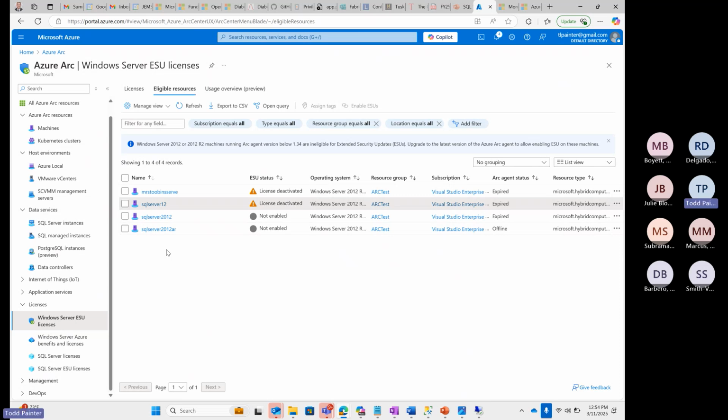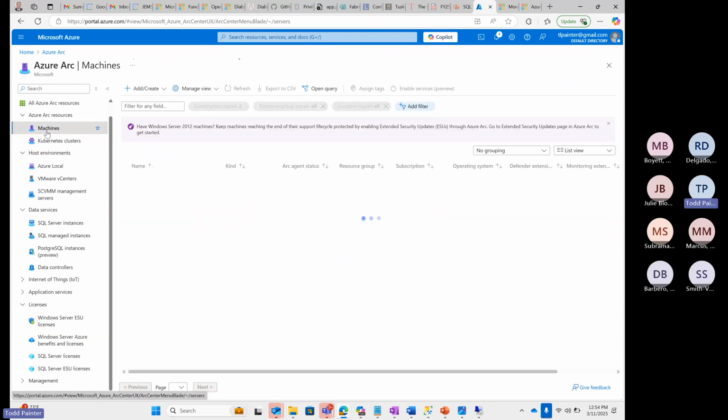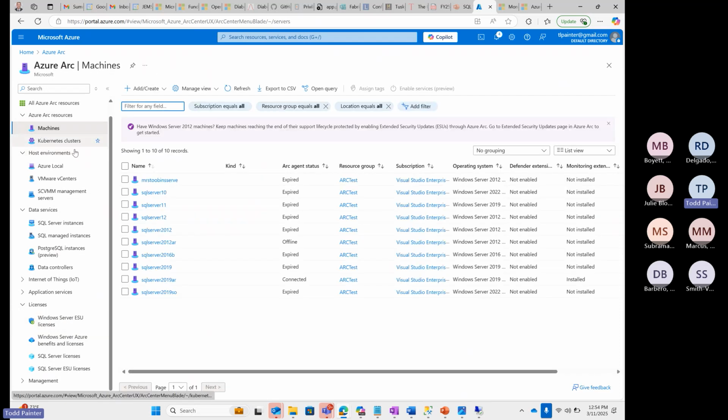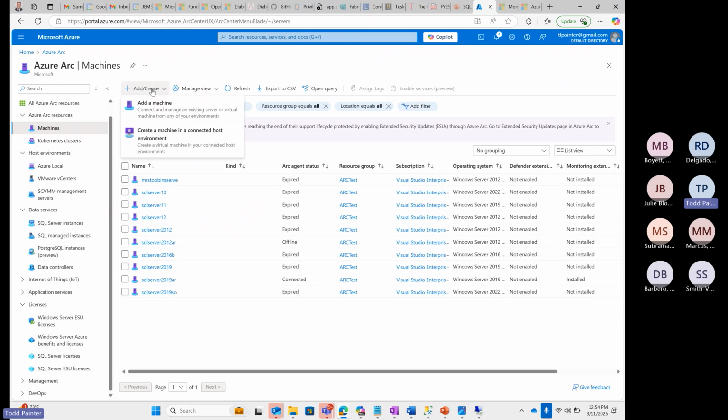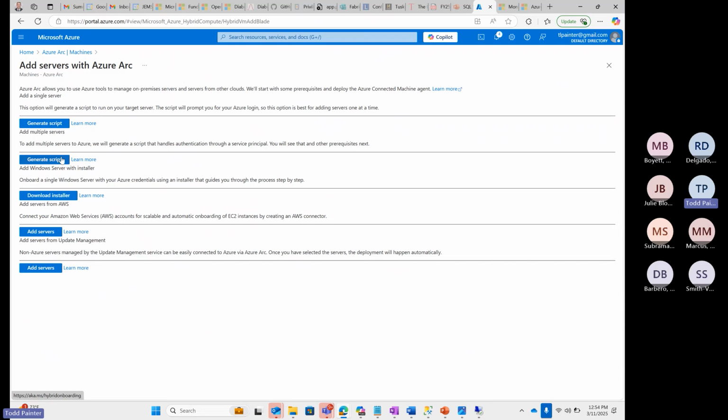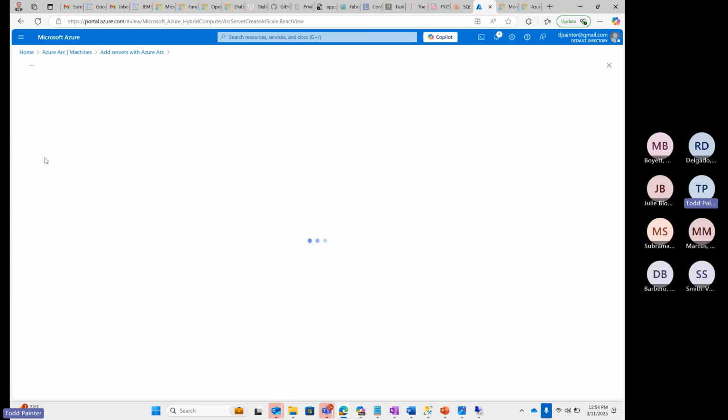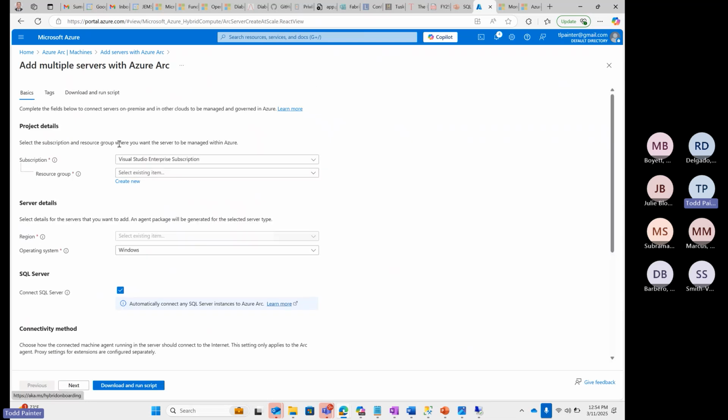Well, let's walk through a little bit about how you actually Arc enable a server here, and then I'll show a couple more things and wrap this up. If I want to Arc enable a server, I come to this area called machines in my Azure Arc area, go up to add/create, and say add a machine. Then I have this screen: do I want to do this for multiple servers, or just a one-time thing on one server? When you're doing this for an enterprise, you're going to pick the multiple server option.